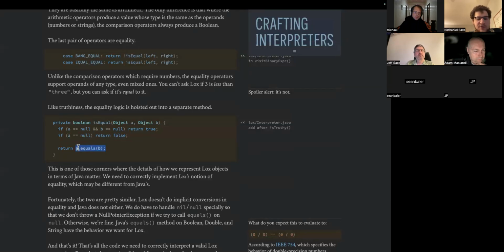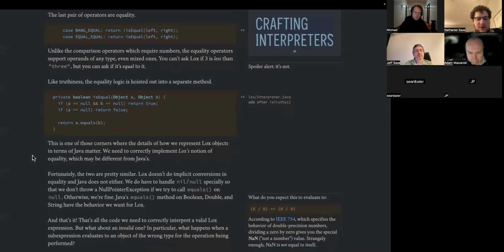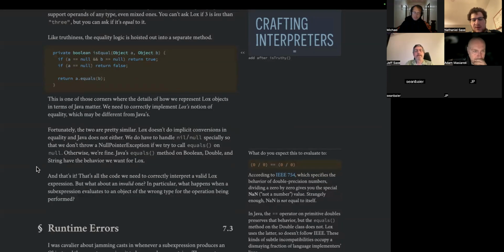Otherwise, use Java's equals. Okay, that's a strong choice. This is one of those corners where the details of how we represent Lox objects in terms of Java matter. We need to correctly implement Lox's notion of equality, which may be different from Java's. Fortunately, the two are pretty similar. Lox doesn't do implicit conversions in equality, and Java does not either. So we do have to handle nil/null, especially so that we don't throw a null pointer exception if we try to call equals on null. Otherwise, we're fine. Java's equals method on Boolean, double, and string have the behavior we want for Lox.